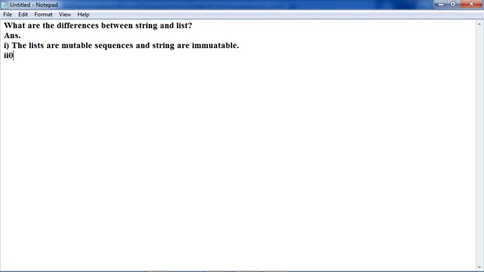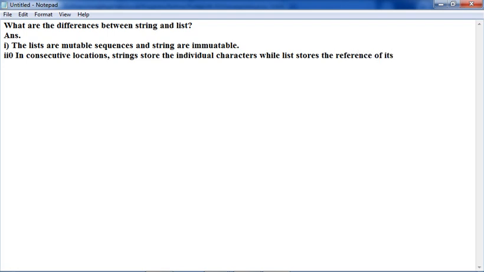In the second point, both are stored in consecutive locations, consecutive meaning one after another. Strings store the individual characters, while a list stores the references of its elements. So one is storing the data directly, and the other is storing the reference of the particular thing. That's why direct calculation cannot be performed on the list object.